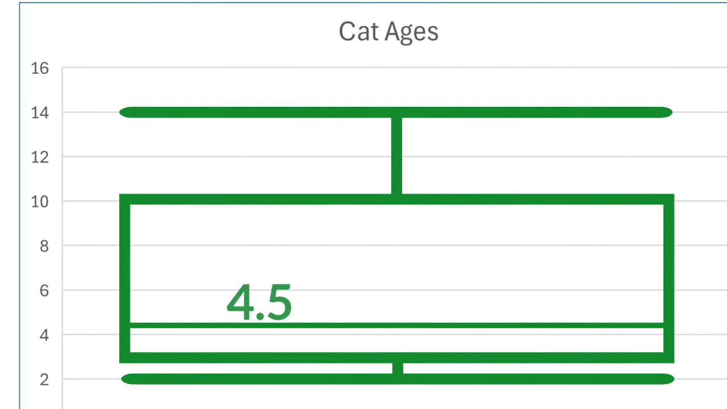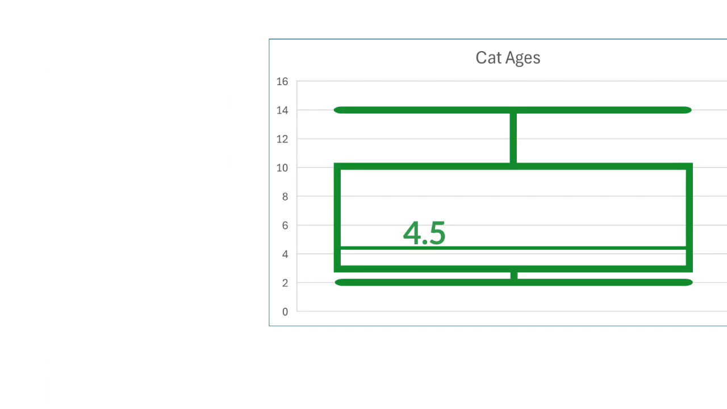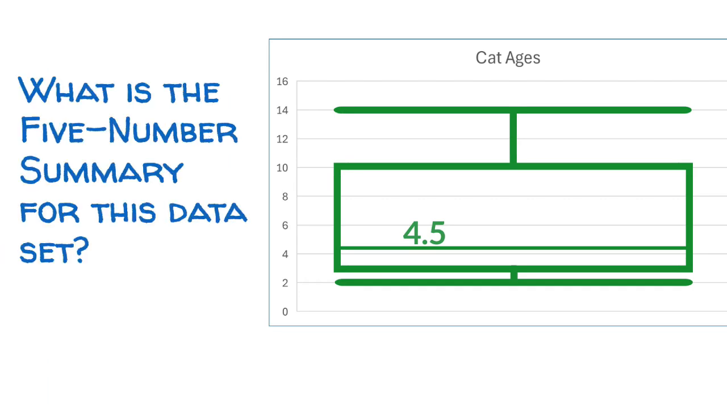I created a Box-and-Whisker plot to visualize the cats' ages. Use it to answer the following questions. What is the 5-number summary for this dataset?